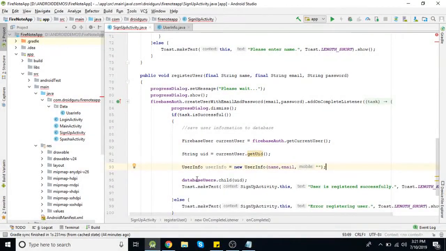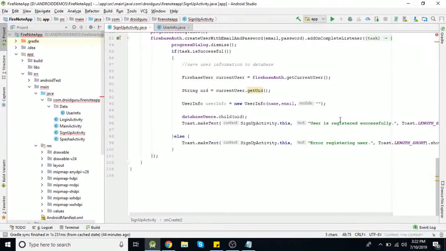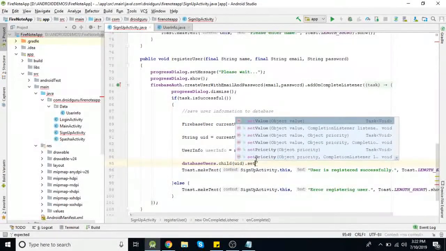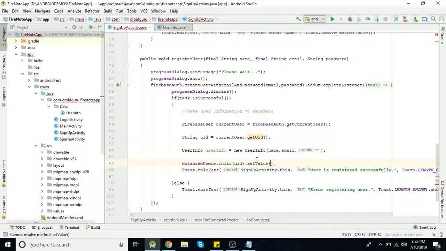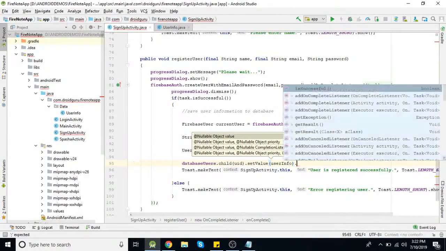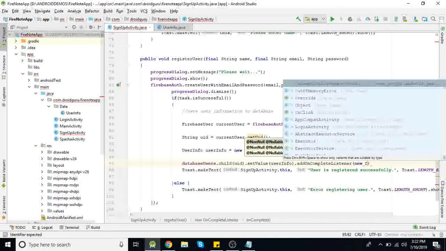Now we need to use this database object which we created here, by adding this path to the users table. So database object dot child uid dot setValue. SetValue is used for writing values to the database, and I will pass this complete class here. So userInfo, and also let's add a completion listener. So addOnCompleteListener, new OnCompleteListener.